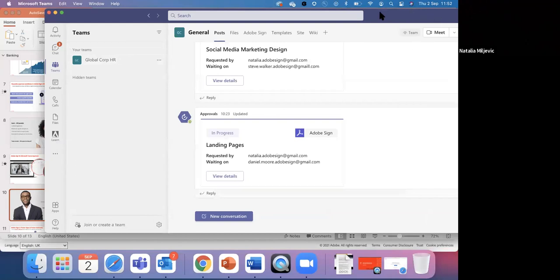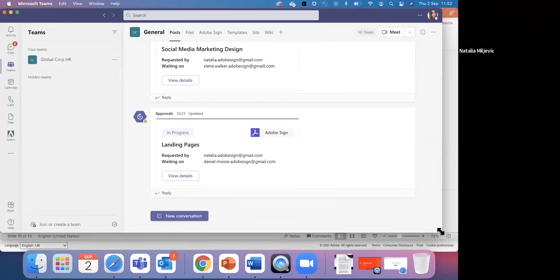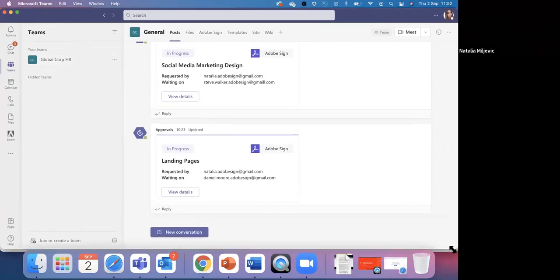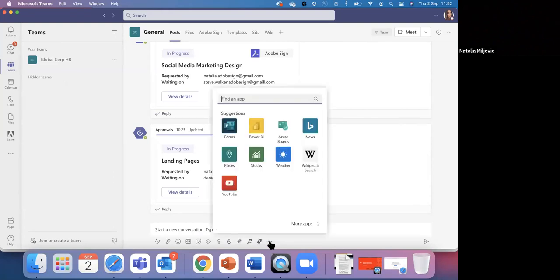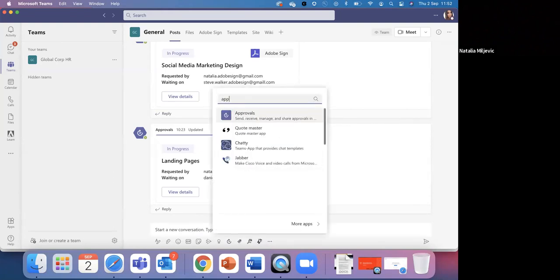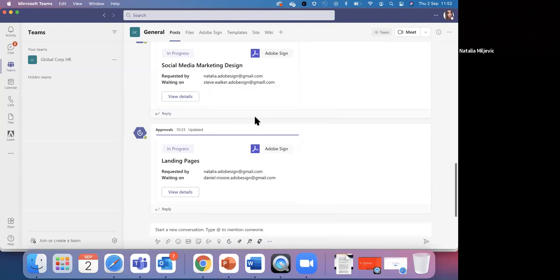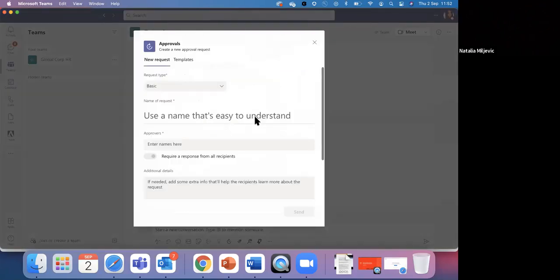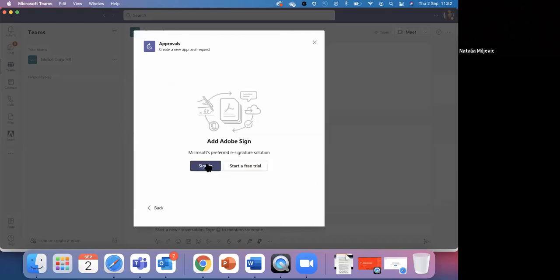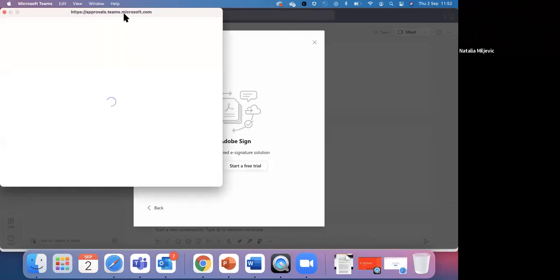So I have a group called Global Corp HR here, and I would like to send my documents for approval directly from this chat here. I can also add any of my team members that I want to inform that I'm sending off my work or design work for approval. All I need to do here is click on these three dots here, click on the Approvals tab. That will launch another window for me. I'm going to select an e-sign request type. I need to sign in.